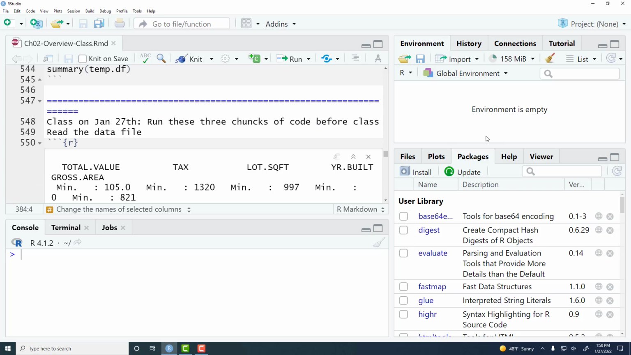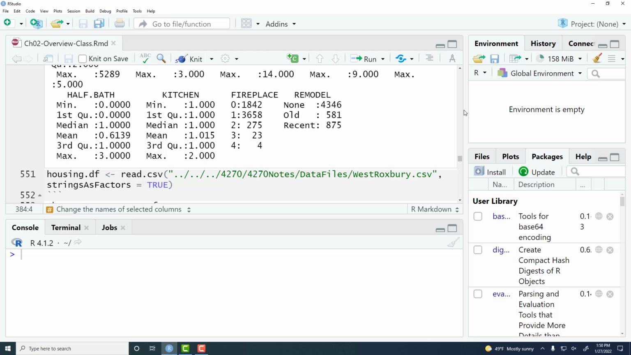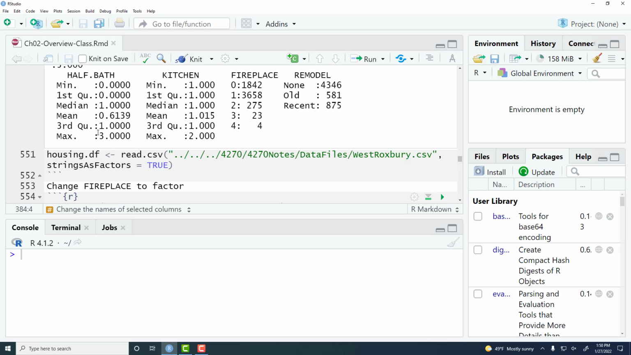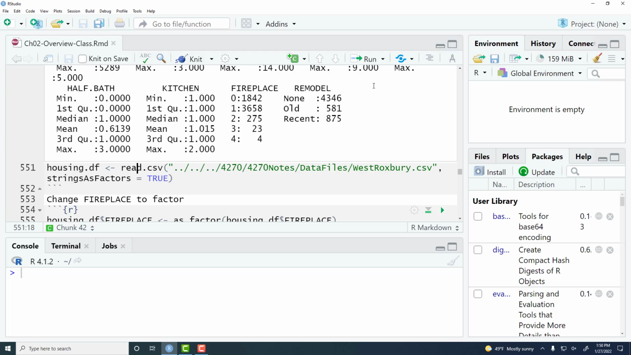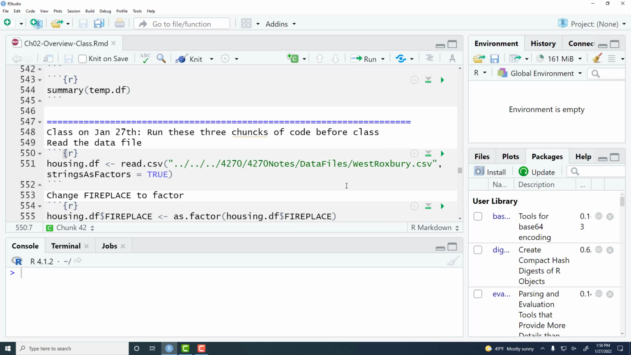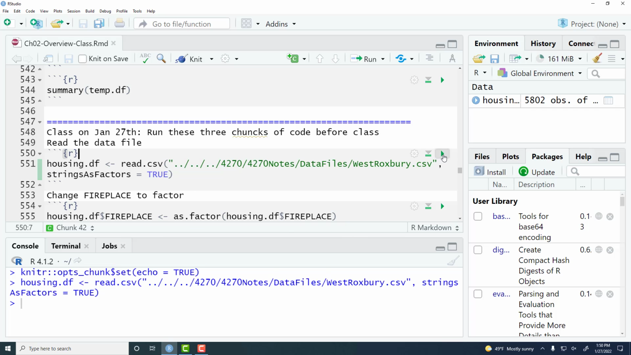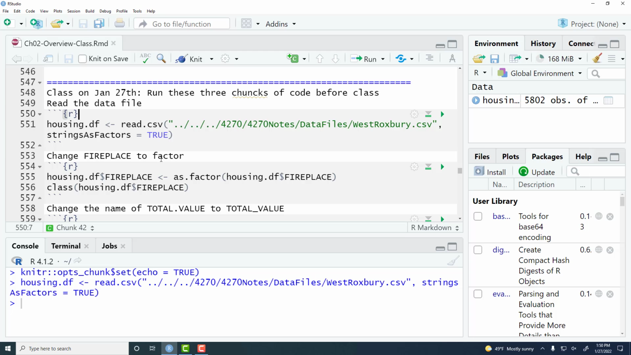Okay, we stopped at imputing missing values. Before we start the next topic, go ahead and run these 3 chunks of code. Okay, so you will have the data. First thing is to read the data file. All right, that's the first.